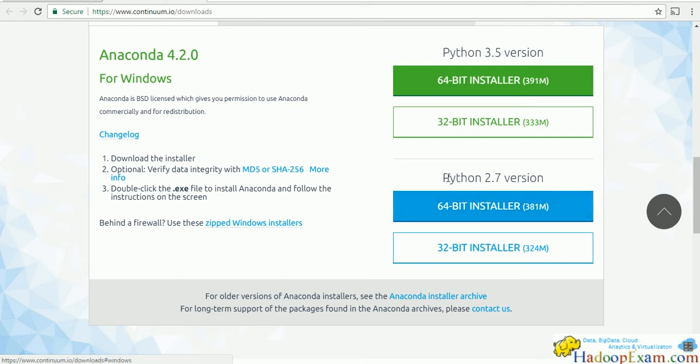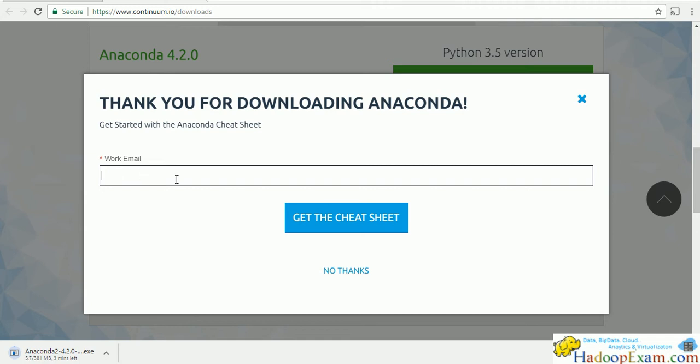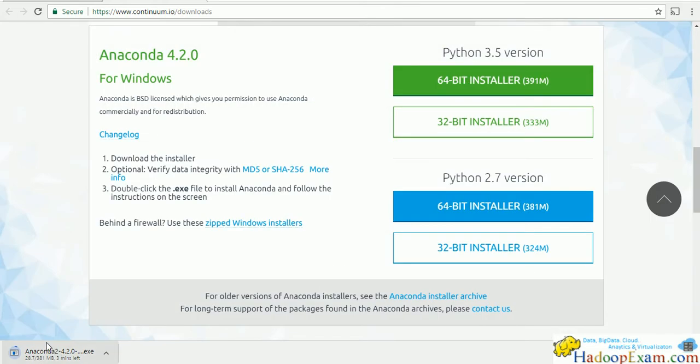I'll download it, and I prefer to use the Python 2.7 version right now, because most of the libraries which we will be using are developed using Python 2.7. So you can click on this Python 2.7 option. They will ask you to register. If you want to get a cheat sheet from Anaconda, you can get it. I'll say no thanks because I've already downloaded it. You can see the exe is being downloaded here. I will cancel this download because in my case it is already downloaded.